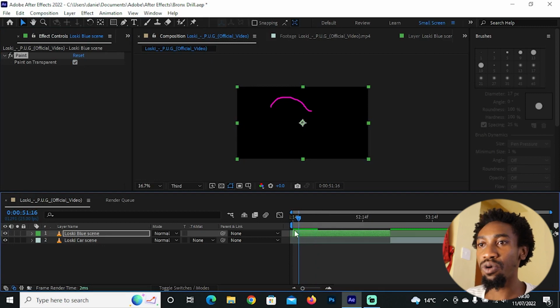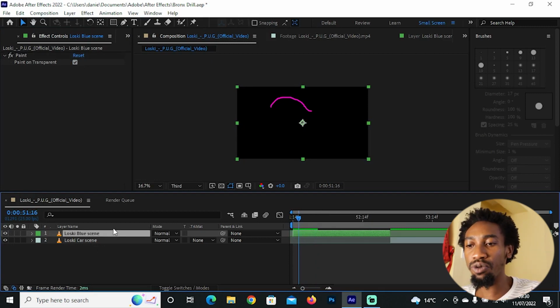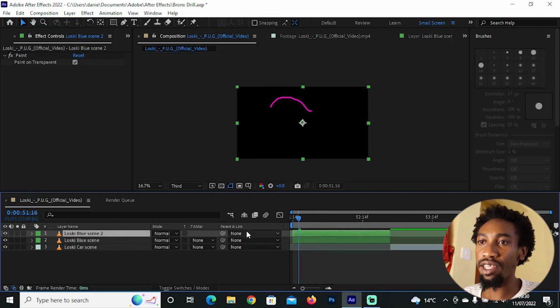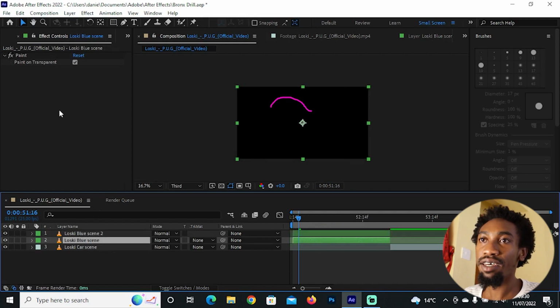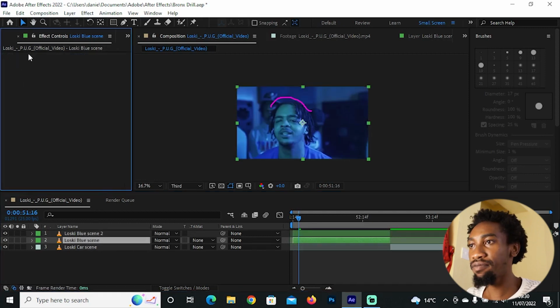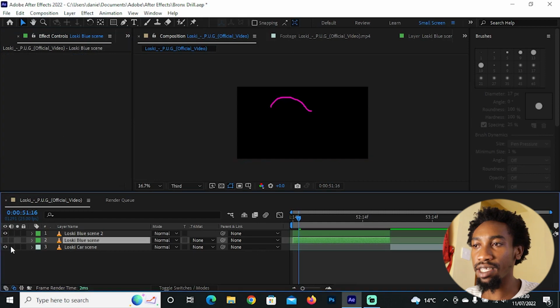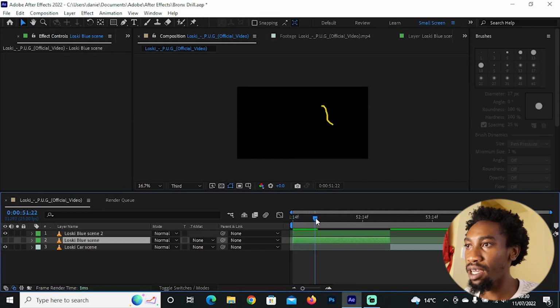to what we want. So I will Control D so that we can duplicate this layer, and then on the layer that is underneath, I'll delete the paint. If I do hide this layer, we have this layer which has the scribbling animations. Now I can add a glow on this layer.